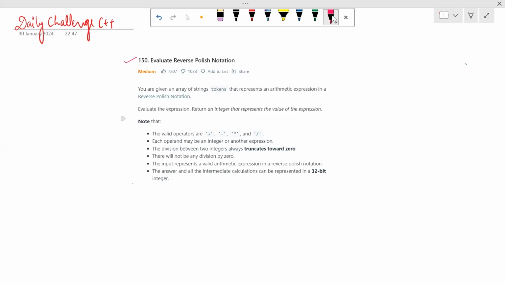Let's jump into the problem statement: evaluate reverse Polish notation. You are given an array of string tokens that represents an arithmetic expression in reverse Polish notation. Evaluate the expression and return an integer that represents the value of the expression. Okay, and these are certain points that you have to take care of while solving the problem.